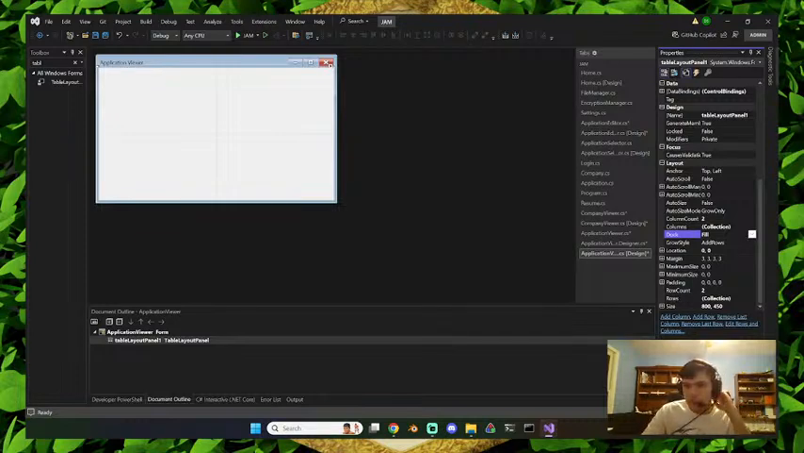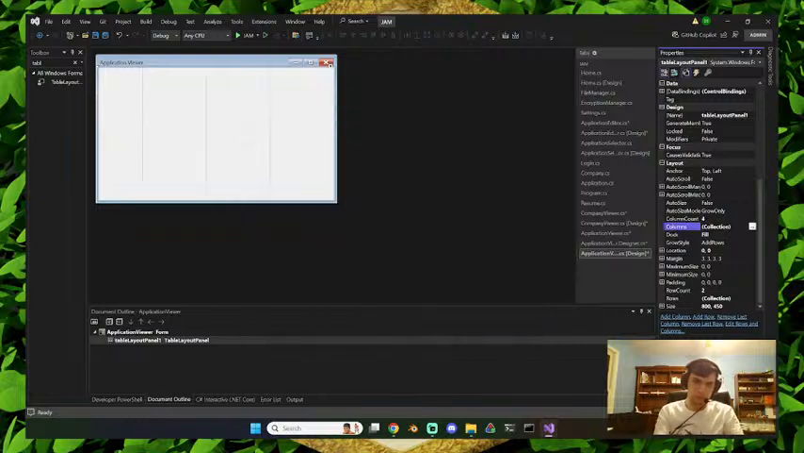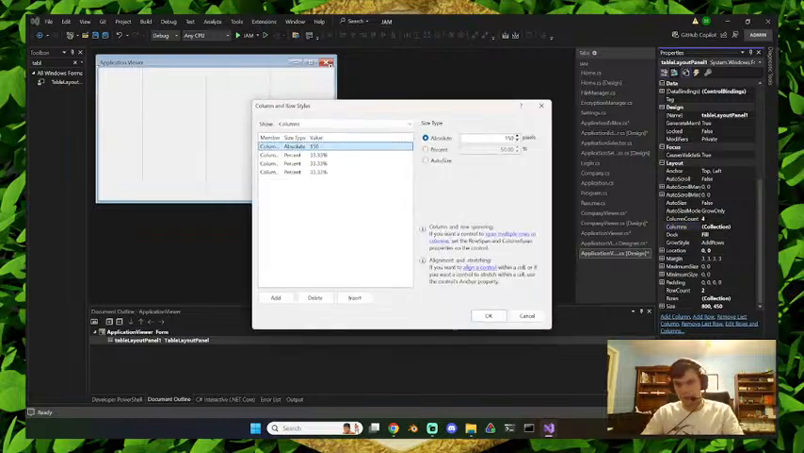So we'll have four columns. Let's go ahead and add them. We'll have them set to percent for right now. Left one can be absolute, probably like 100 or so. I'm going to say 150 for right now. I did not want to save it yet.